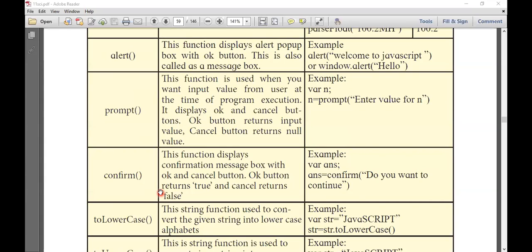Confirm is used to display a confirmation message box. When you are going to delete any folder, at that time, for verification, the computer asks you, do you want to confirm that you want to delete this folder? If you say yes, then the folder will get deleted, and if you say no, then that folder will not get deleted. So if you want to display a confirmation box on a screen, then you can use the confirm function.